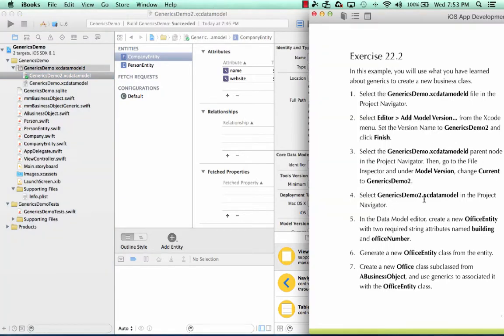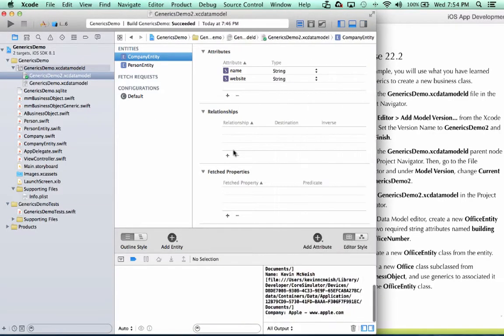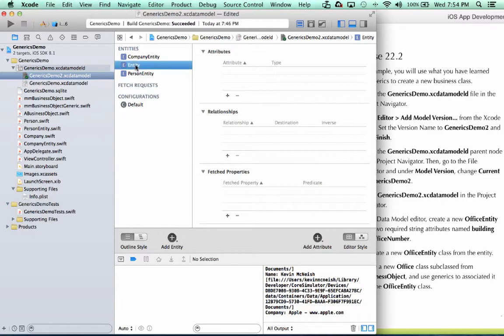So we selected generics demo 2 in the project navigator. And now in the data model editor, we're going to create a new office entity. So I can do that. I can click plus, double click here, and I can call that office entity.